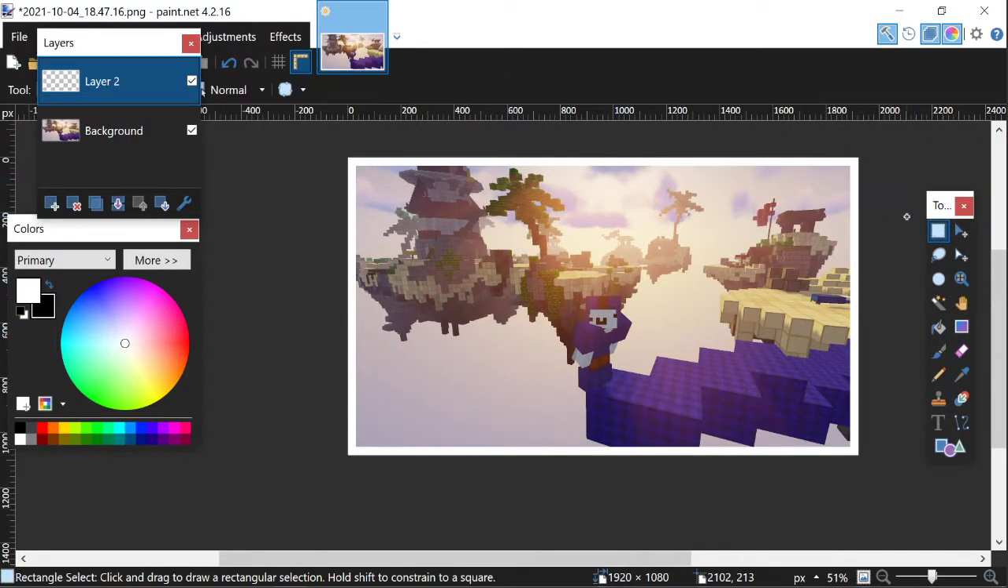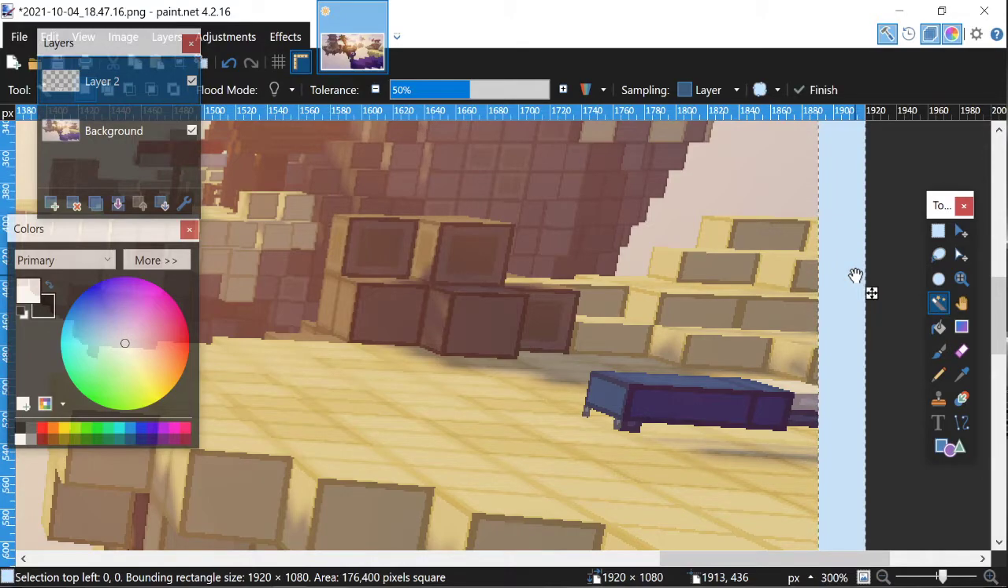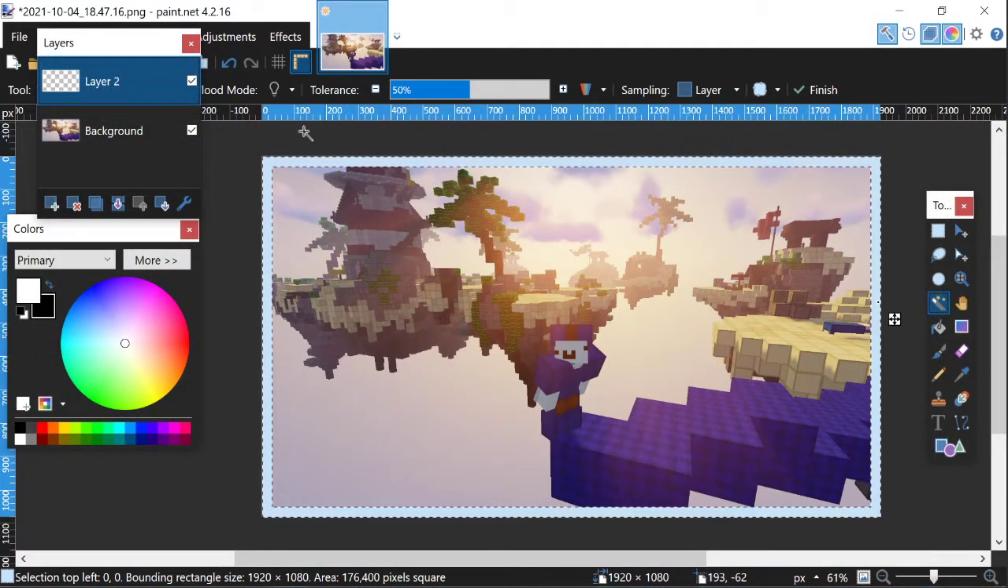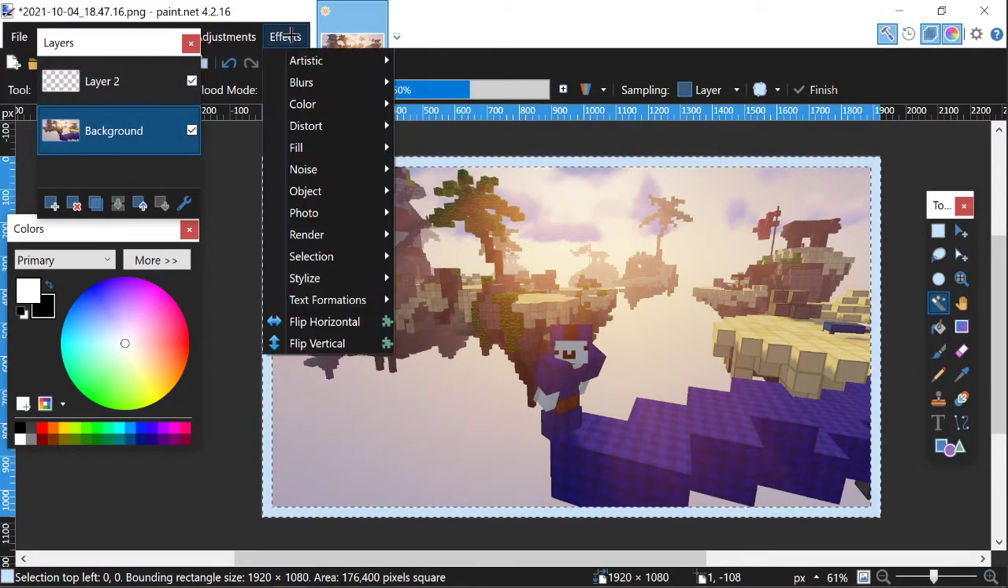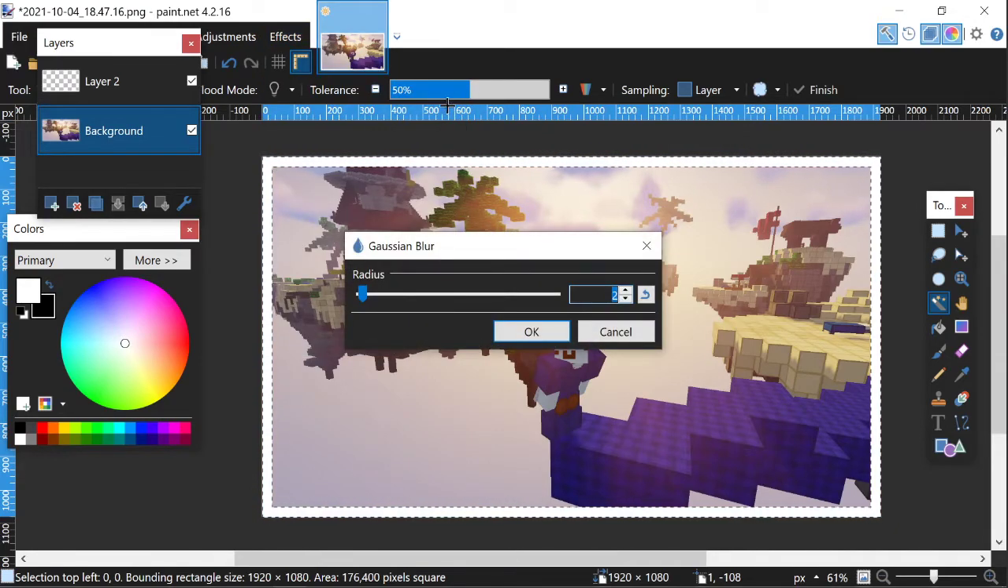Now what we're going to do is deselect, take our magic wand tool, zoom in, and click on this. This will select the white border. Now here's an important step. We have to go back to the background, effects, blurs, Gaussian blur. This is just going to blur out the white. We have to set this to 50. I think the default's 2.